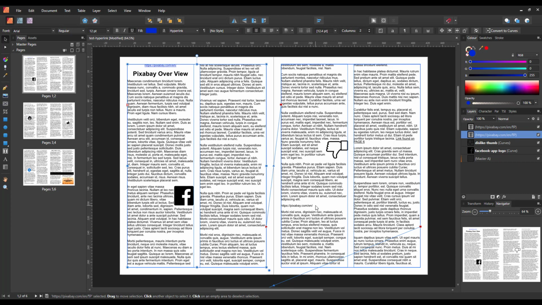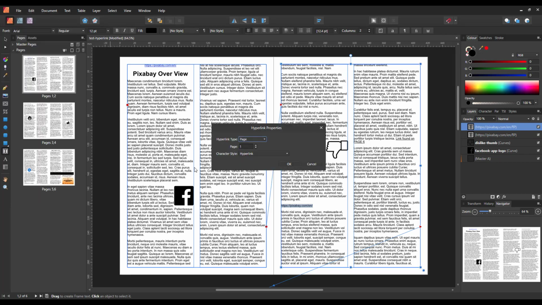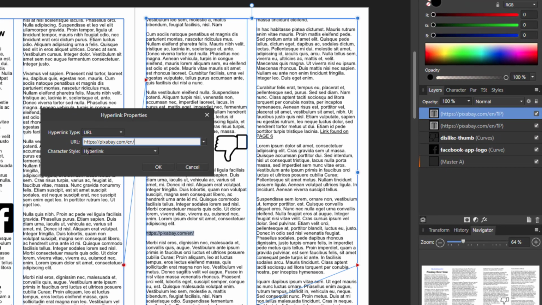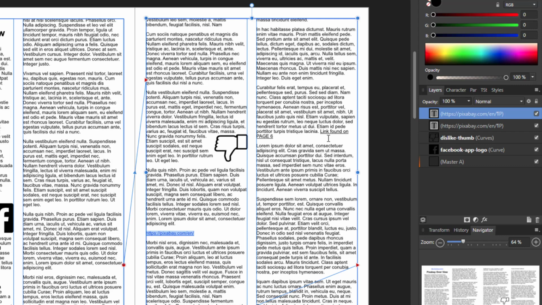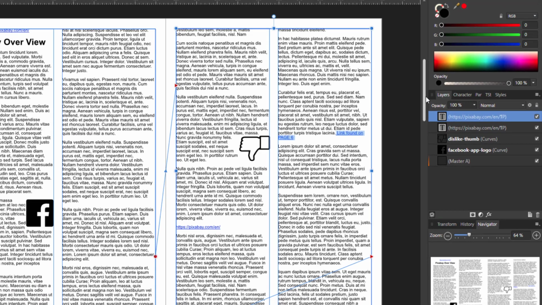Now we've got another one down here. So I'll do the same thing: come up to text, interactive, change to URL, and Control V, okay. Now this one over here, I've got link found on page 6. I will highlight that text, come up to text, interactive, hyperlink. Now this one I want to link to a page, and it's obviously page 6, so I'm going to put this up to 6, and click OK, and again that will be blue and underlined.